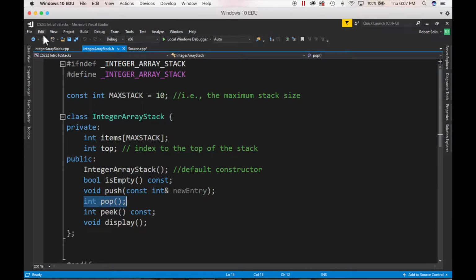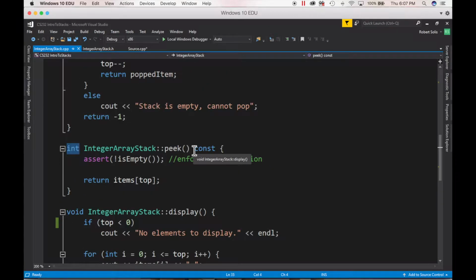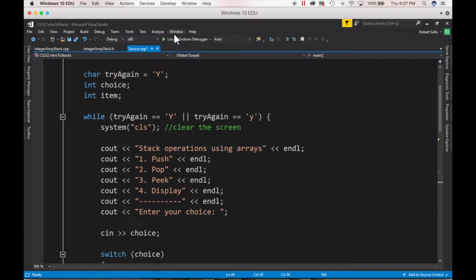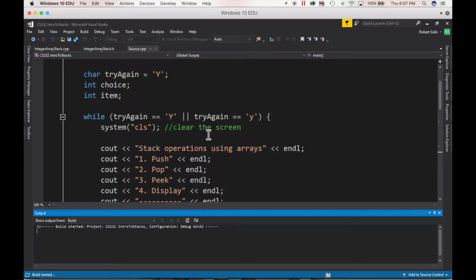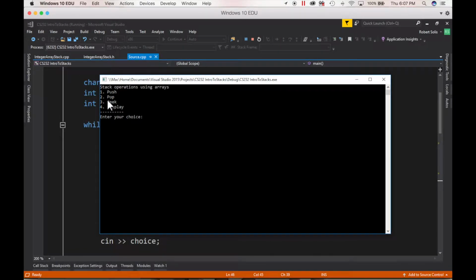Specifically, I want to remember this. We did a little modification over here for, I think it was display. I changed this from top equals 0, so no elements to display. I don't think that's correct. If the top is less than 0, then there are no elements to display. But let's see what happens here. All right, so let me go ahead and run the program. Would you like to build it? Yes. And it should display this console-based menu structure. Here it is.